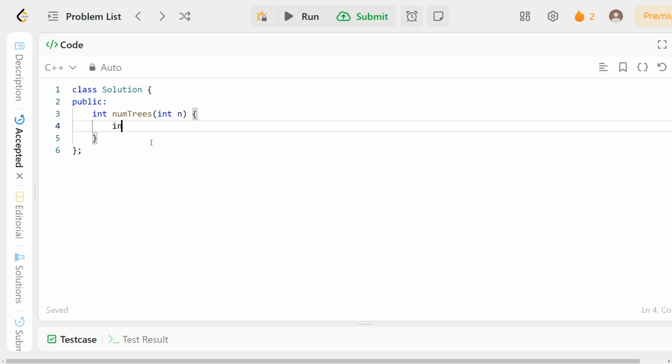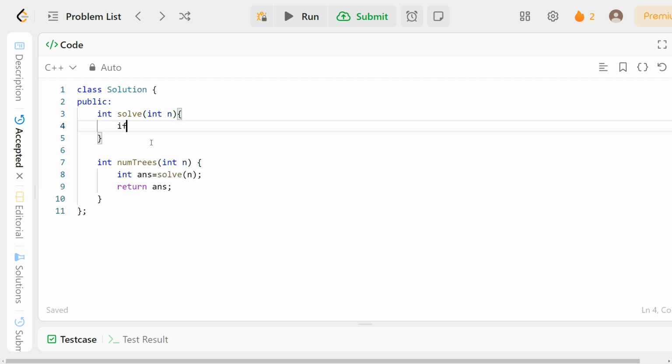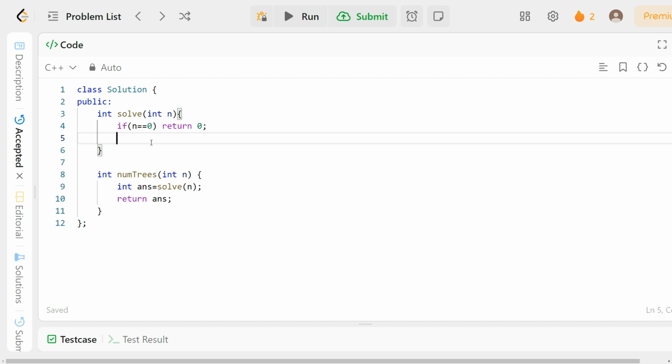So moving on, I will say int answer equals solve of n, and then you can simply return your answer. We will be applying DP afterwards, right? Let me write down the recursion test case first. int solve, taking an integer n. Now if n equals 0, return 0. If n equals 1, in that case return 1.